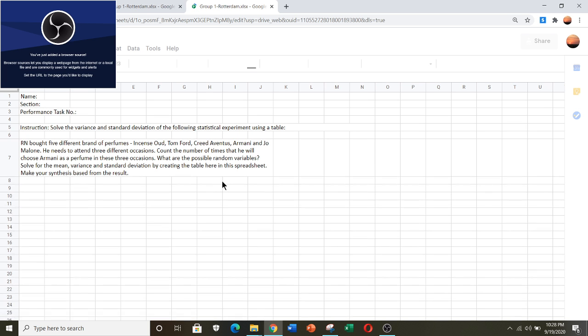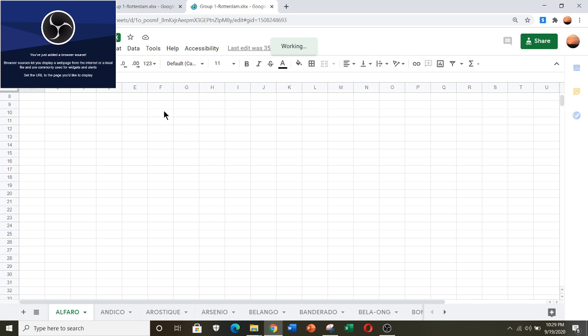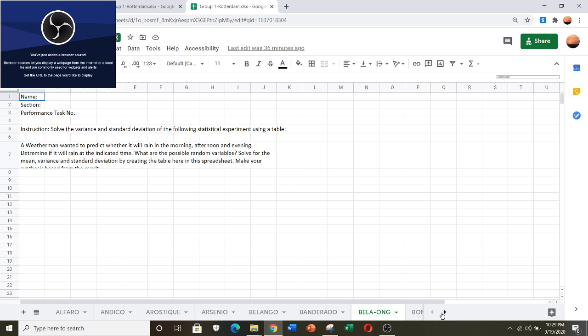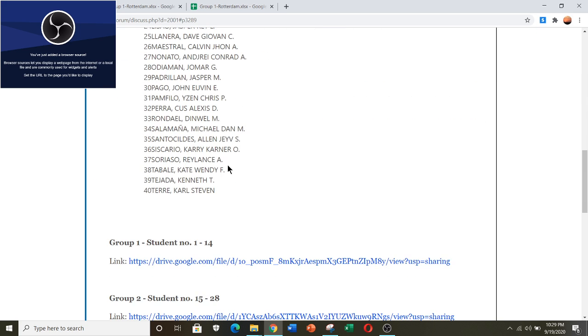In Google Sheets, we have the same spreadsheets that we had earlier. This time it is already open. What you're going to do is simply look for your last name. For example, your last name is Bilaong. Click Bilaong. If you didn't see your name but you belong to group 1, scroll right because there are still a lot of names there. But make sure your names are listed in this list. If not, automatically you belong to group 3.